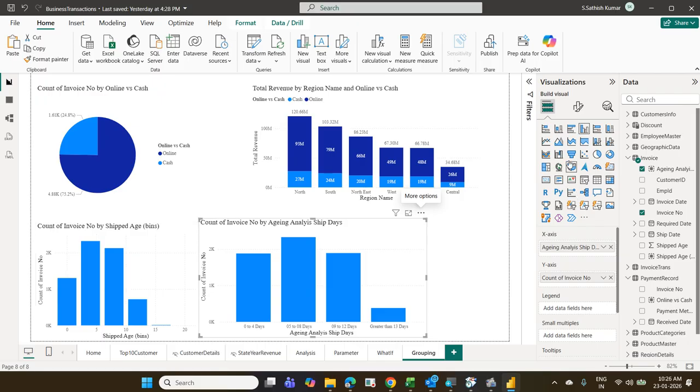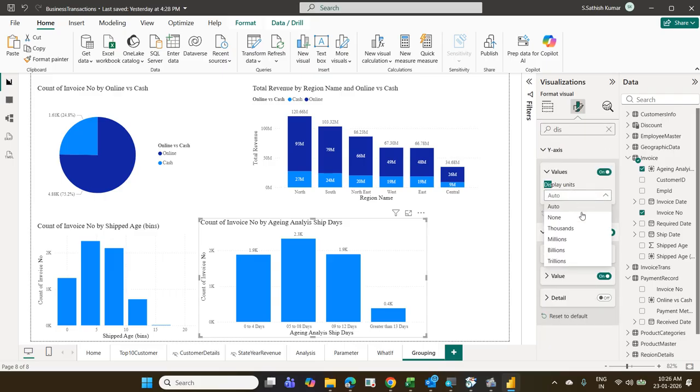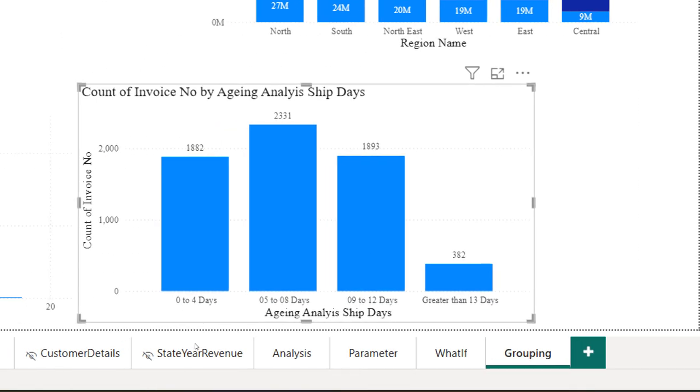Yes. So now we got a better one. 0 to 4 days, 1882 invoices, 2331 invoices for 5 to 8 days. Stock statements, aging analysis, finance, everywhere you can use this aging.